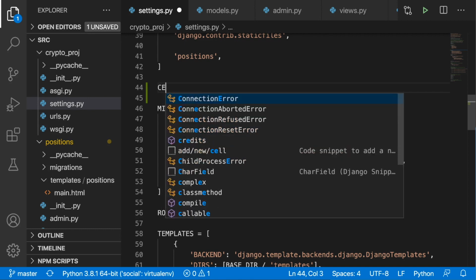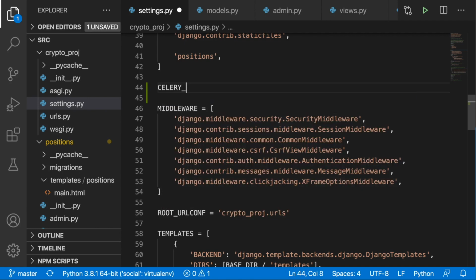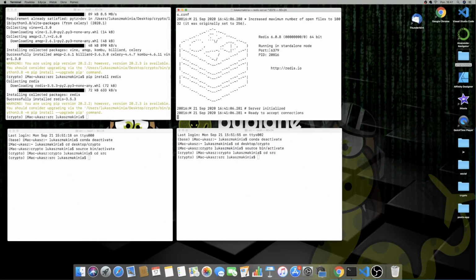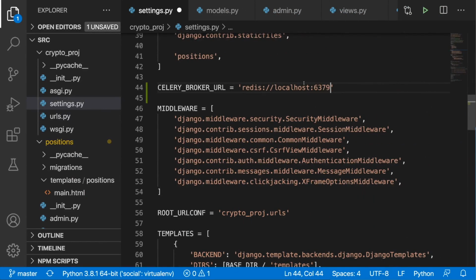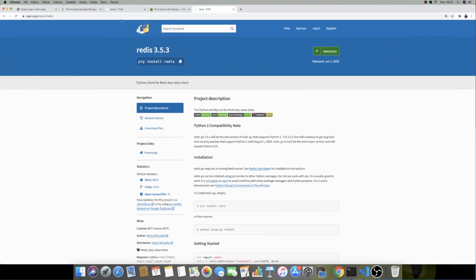So I'm just going to put in CELERY_BROKER_URL, and this is going to be redis://localhost, and we're just going to copy and paste this. Okay, and this should do the trick. So right now we can actually save the settings.py file and focus a little bit on Celery itself.